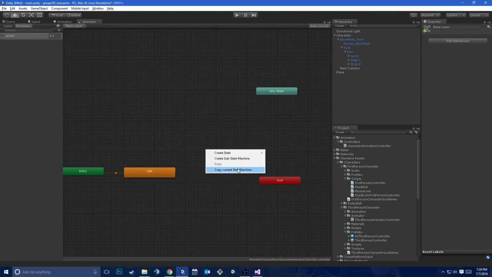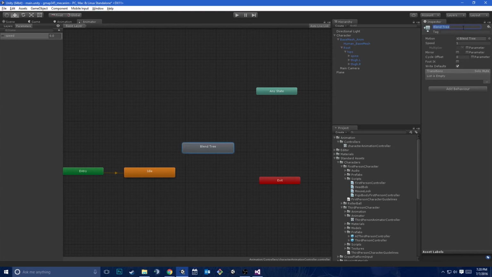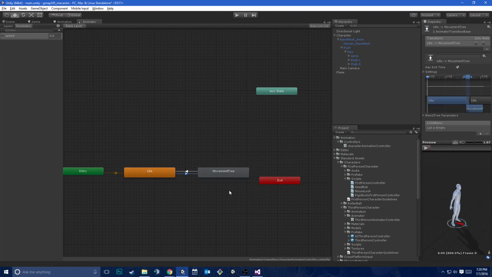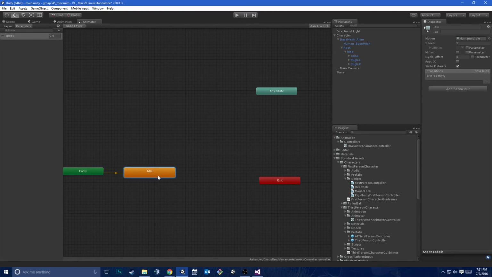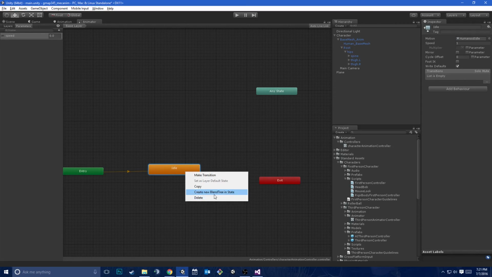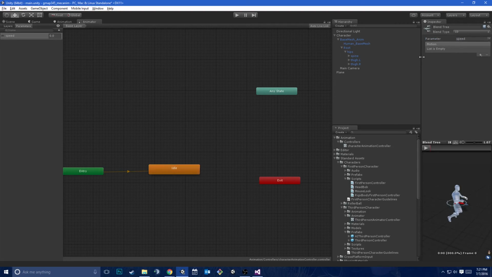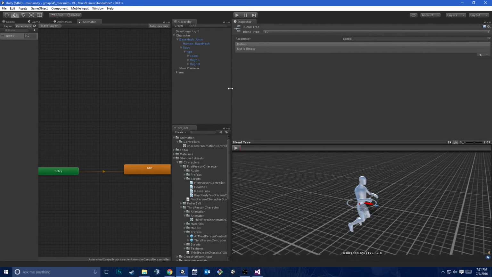I want to create a new state from a blend tree, and we will call this movement tree. And I will make a transition from idle to movement tree, and from movement tree back to idle. I don't actually need this, so I'm just going to delete it. I can do everything in one state just based off of the speed, and I can do that with the blend tree. So idle is going to be a blend tree, and the blend tree is going to be based off of a parameter, speed.